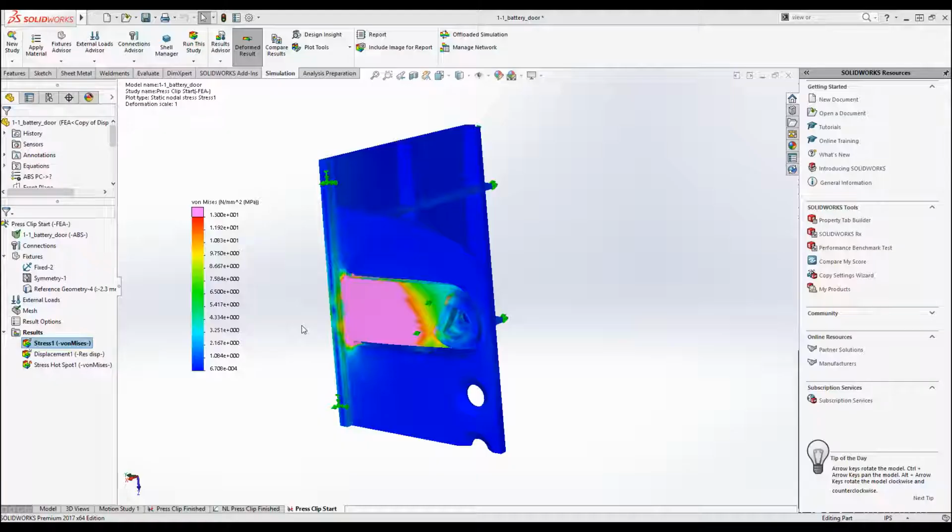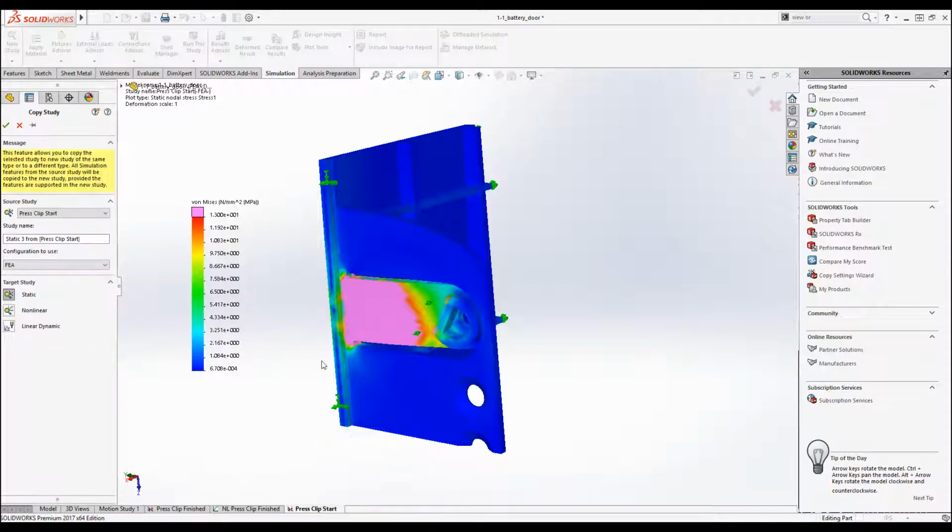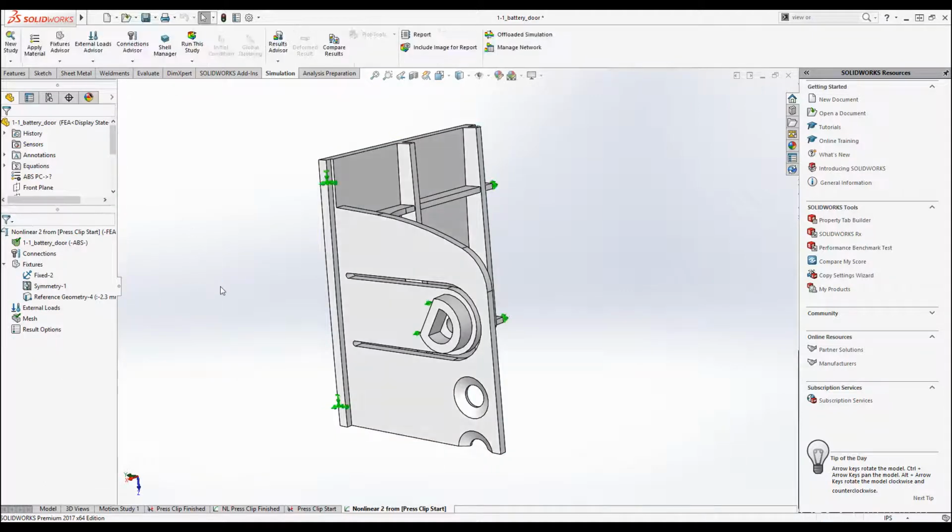A better way to simulate this clip is to use a nonlinear study. With 2017, we can convert the existing static study to a new nonlinear study with a single command. This automates the process, saving time and eliminating the unintended setup differences when compared to the previous workflow.